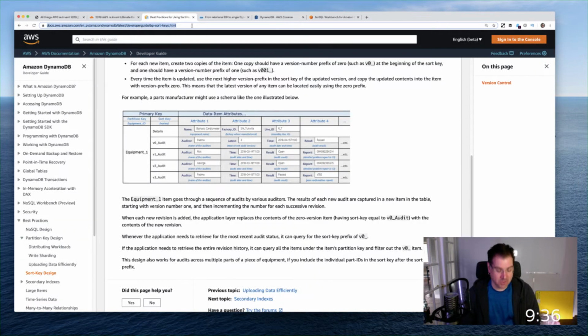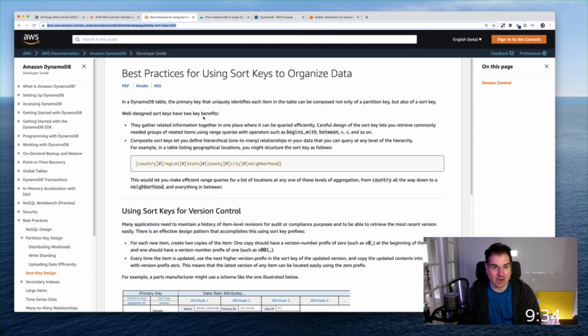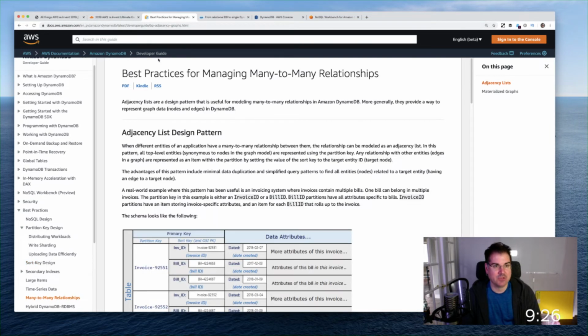So one of the patterns we used today to get the many-to-many relationships, where a rider can have many rides, a bus can have many riders, and riders can be on many buses, is a pattern called the adjacency list. I was posting this. There we go. There's another key doc.